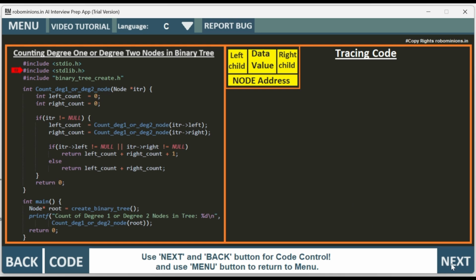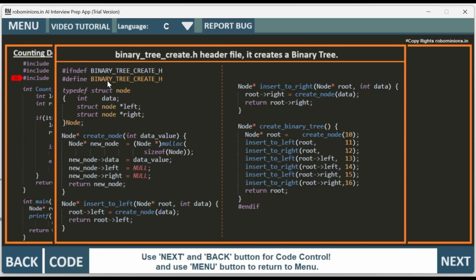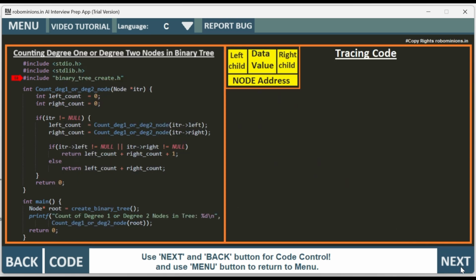We have #include stdio.h, then stdlib.h included. Then we have #include binary tree create.h, so the binary tree create.h header file is included. This header file has the create binary tree function, which gives default values to the binary tree and creates the binary tree for us. This part of the code has already been explained in the video DSA49, create binary tree. Please watch that video if you haven't yet, and then come back to this video. So let's start tracing the code again.